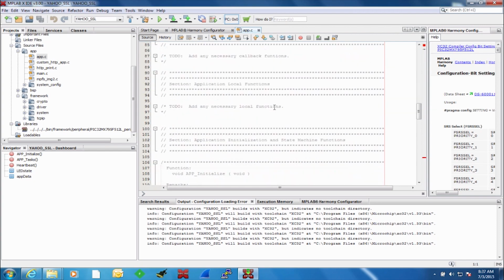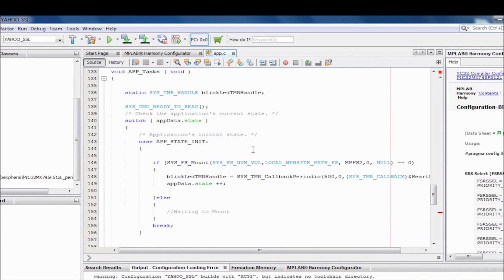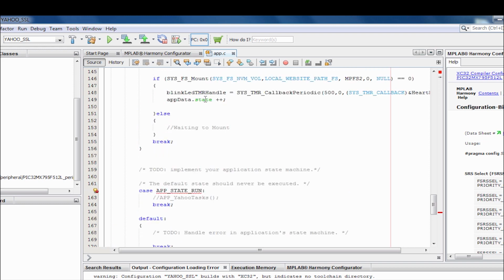If I scroll down, the init file is the same. The app task is modified to the new application. The first thing I'm doing in the init state is mounting the file system. And once the file system is mounted, I'm setting up a periodic callback every 500 milliseconds to a function heartbeat, which will toggle the LED on the board every 500 milliseconds. Then it will change to the next state, which will be state run.